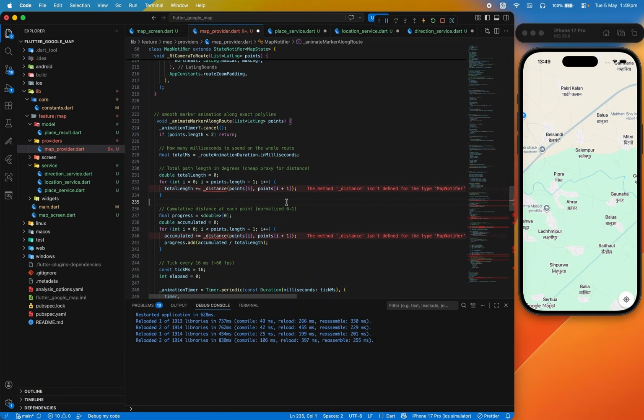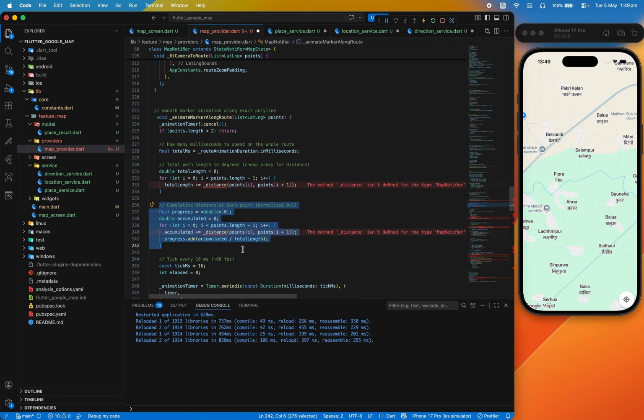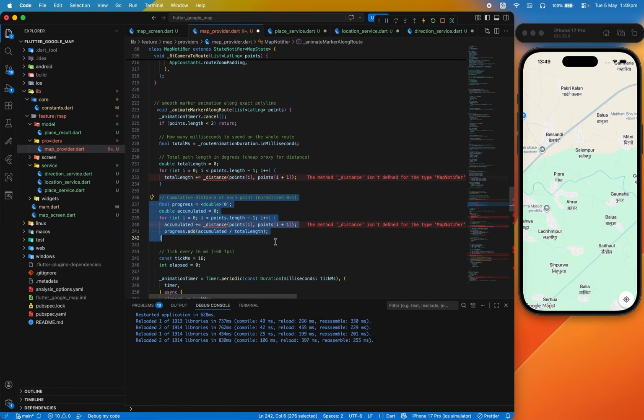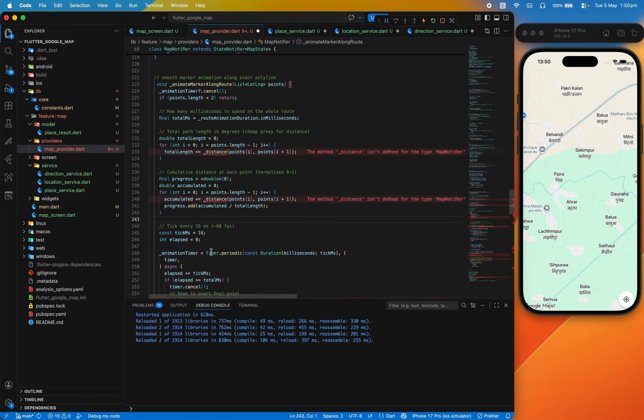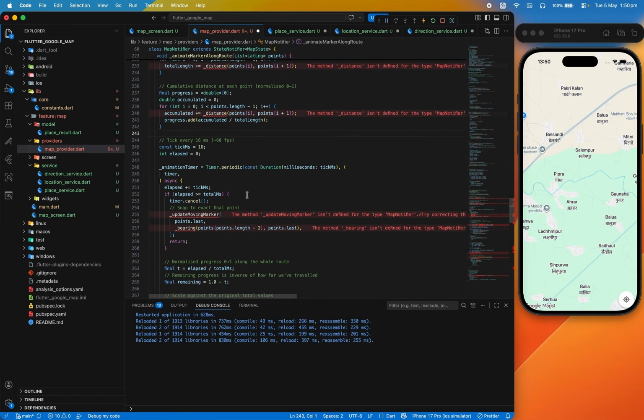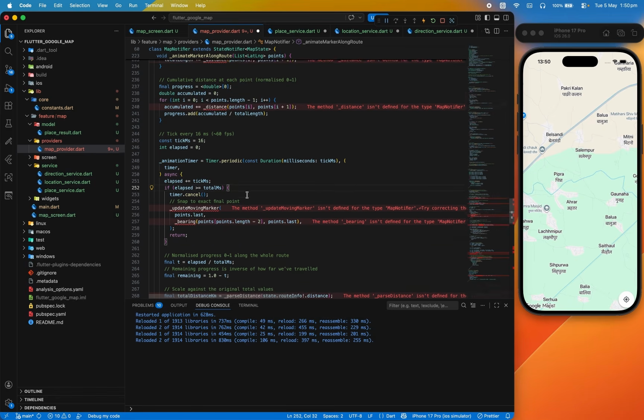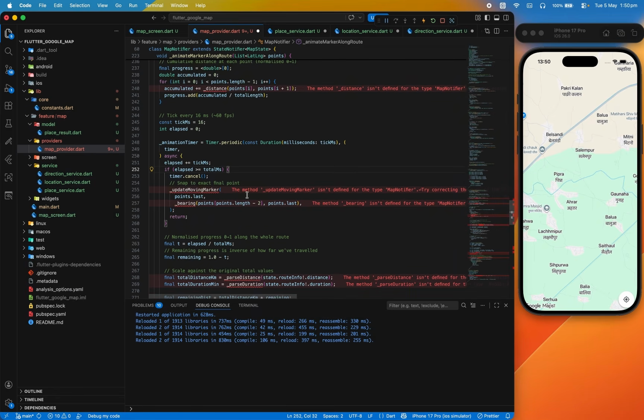In the second step, we build the progress list. Here, the progress list holds the cumulative distance at each point, normalized to 0 to 1. This maps each polyline point to a fraction of the total journey. The starting point will be 0 and the ending point will be 1. And we tick every 16 milliseconds. When the animation is completed, we snap to the final point and stop the timer.